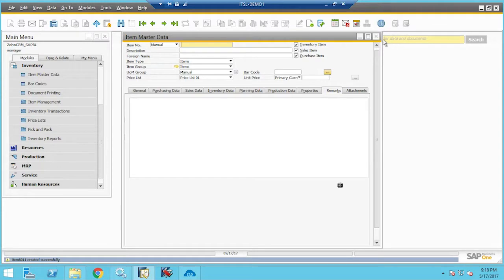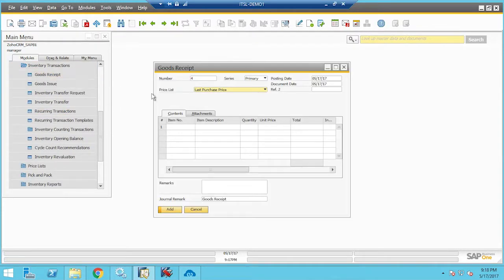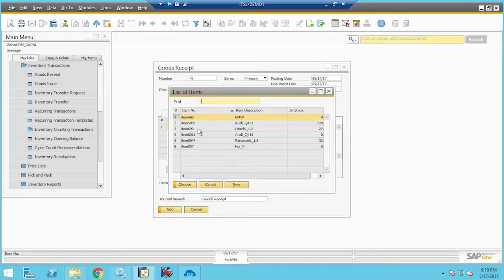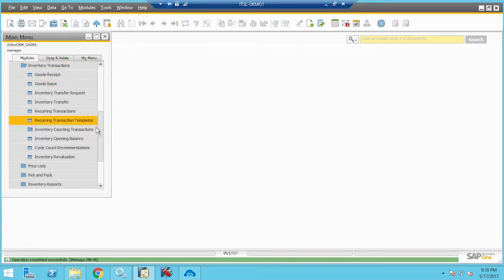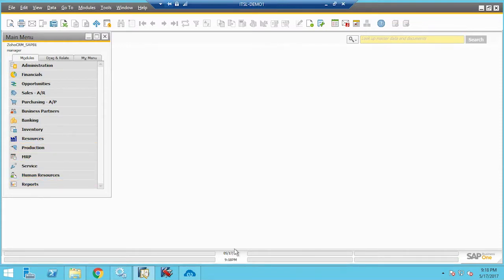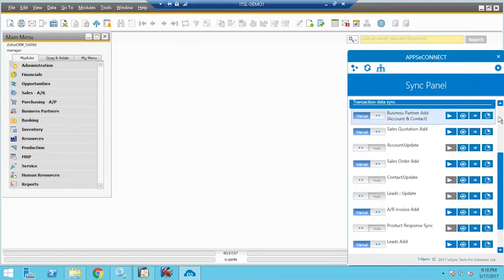Let's add the product, and also you can go into the inventory transaction section and open the goods receipt, and you can quickly create a quantity or stock for this product, the Q414. So let's make the quantity, let's say 100, and quickly add it. Now I have already created the item from the item master data document.